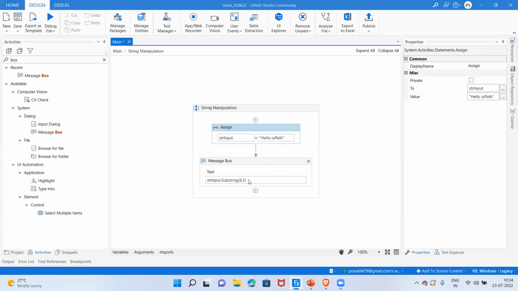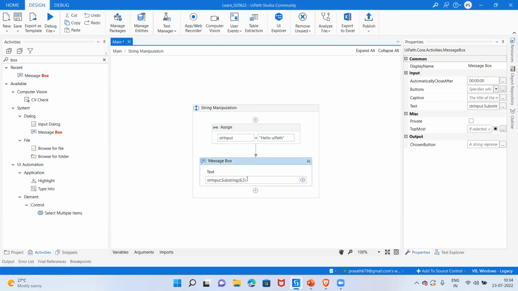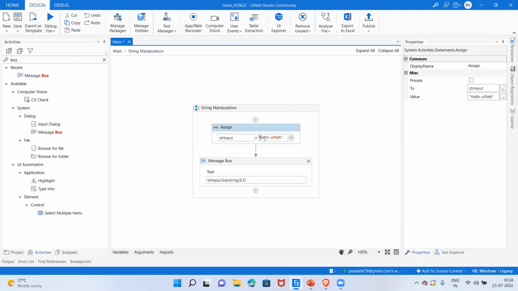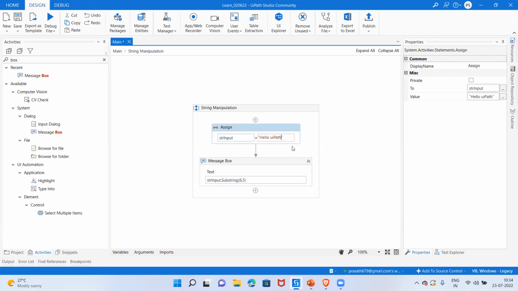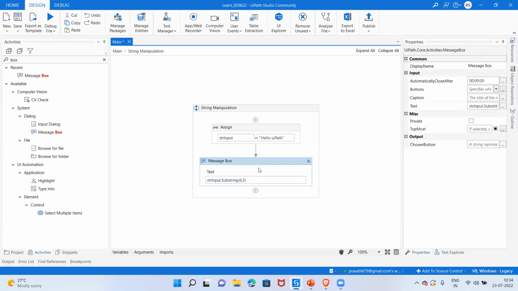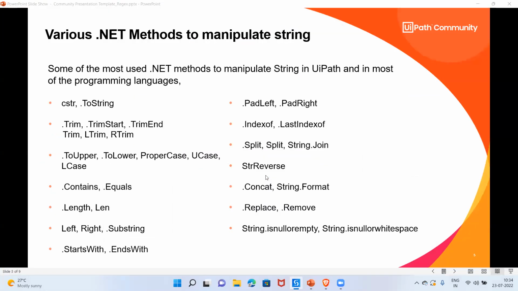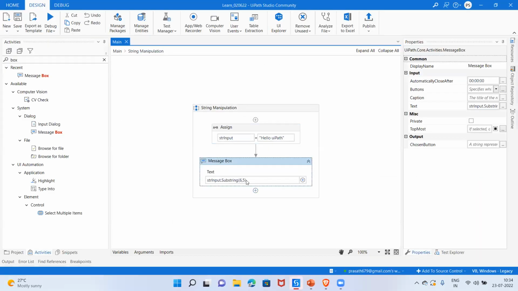Okay, cool. Now 6 is nothing but the starting index of the string. So h will be the 0 and then 6 will be here. So from the 6th index, we take 5 characters. So 5 is the length. If you put 10, it will take 10 characters. And if the string does not contain 10 characters from the starting index, it will throw an error. So now we run this workflow. Now it will return UiPath. So 5 characters from the 6th index.